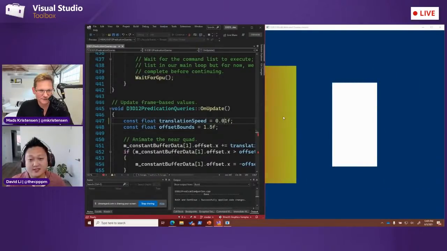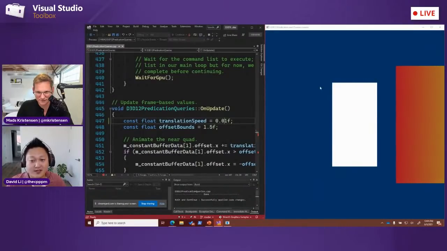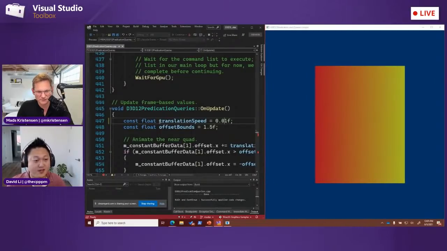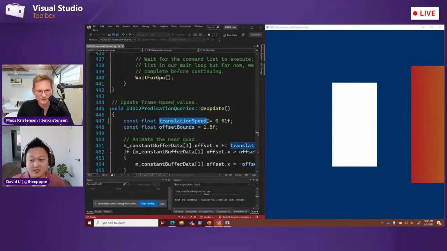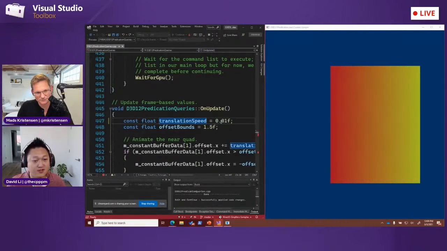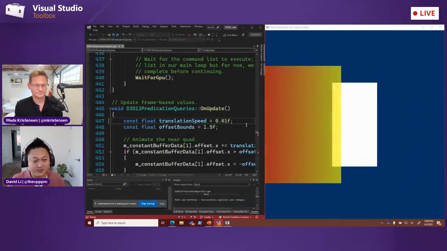So here we can see a colored box moving across a white box in the prediction query sample app. One of the things you can do is change how fast the colored box moves across the screen. In the translation speed, I can either speed up or slow it down.